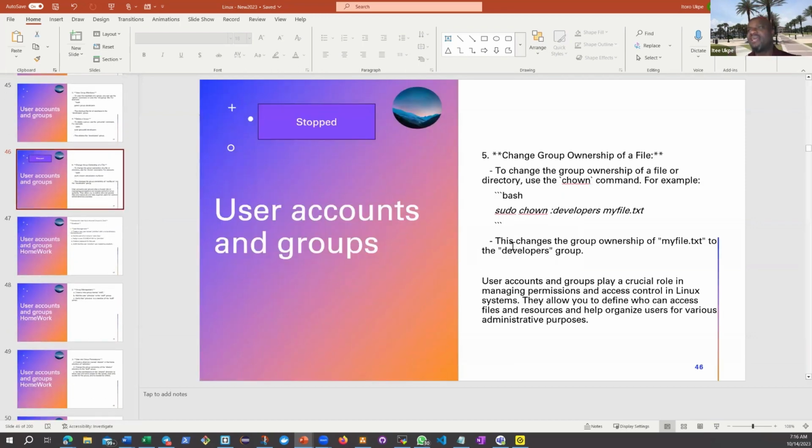The only thing that I did not do yesterday was to change group ownership of a file. Say, for example, every group has... okay, let me show you this. I think I better show you. It will make sense if I show you.